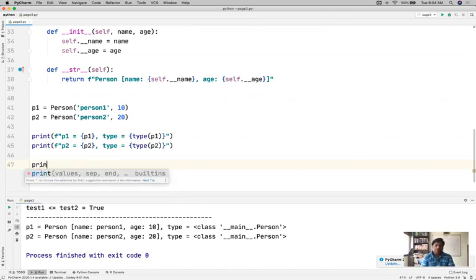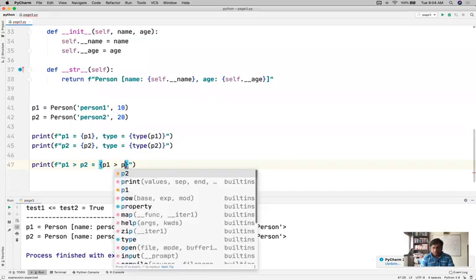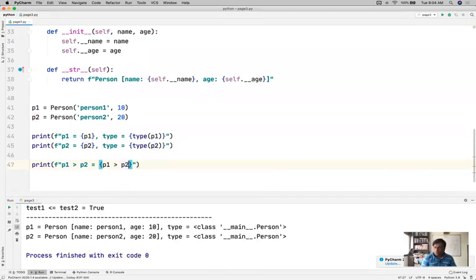To do this, probably I'm going to say, is P1 greater than P2? This is what I want to check by saying P1 greater than P2. Let's see if it is possible first. If it is possible, then we can go for other operators. Or why greater than? Let's start with the simplest one, that's equal equals to. In the real world, if I want to say whether two persons are equal.